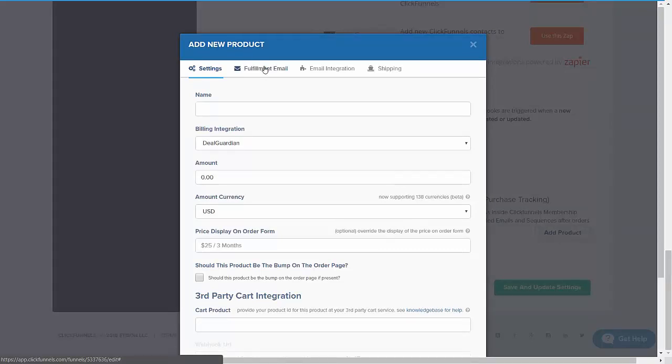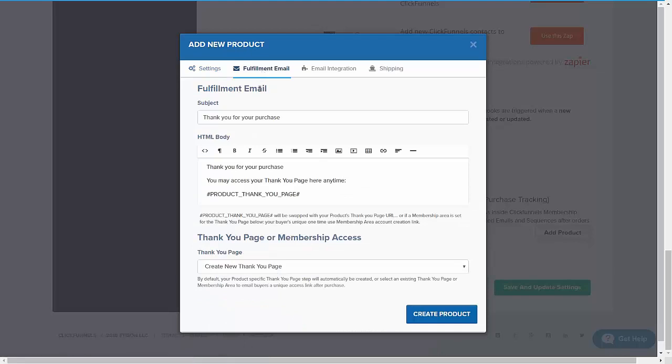So what you'll want to do is go into your fulfillment email, and write down some kind of pattern that you'll want to use every time, and you'll want to save it and bring it every time you intend to write a fulfillment email. There's also only one token that you can use, and that is the product thank you page.